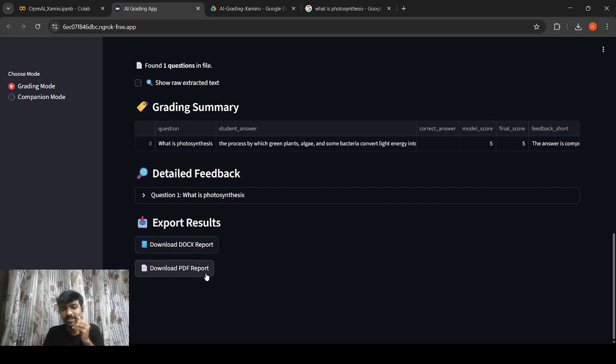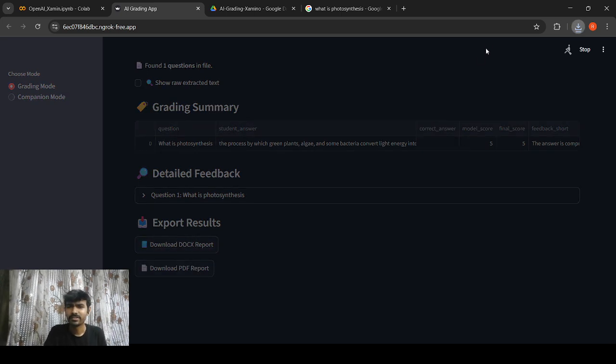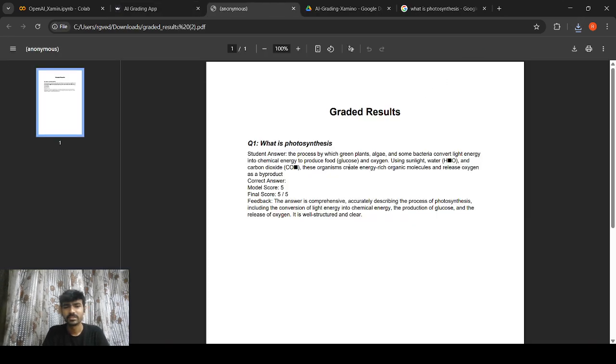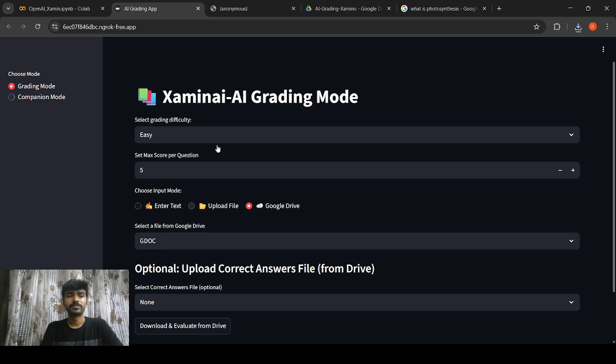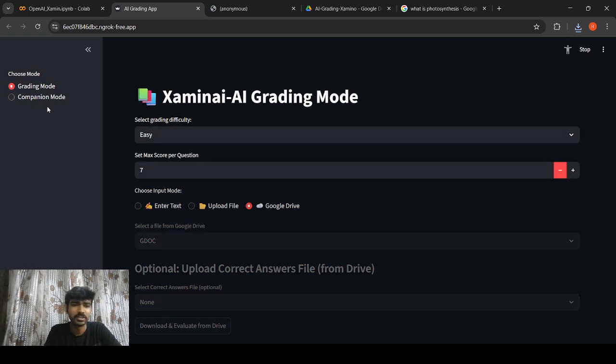So we can even export results to PDF and doc. We can download a PDF report. Let's download one. So here's the graded results. Question 1, what is photosynthesis? Student's answer. We had not entered a correct answer field. Model score 5, final score 5 and 5, and a short feedback. Back to the app. So there are three modes in which we can grade: easy, medium, and hard. Depending on the need, the examiner can choose their favorite mode and set max score per question. They can set it to 10, 9 accordingly.